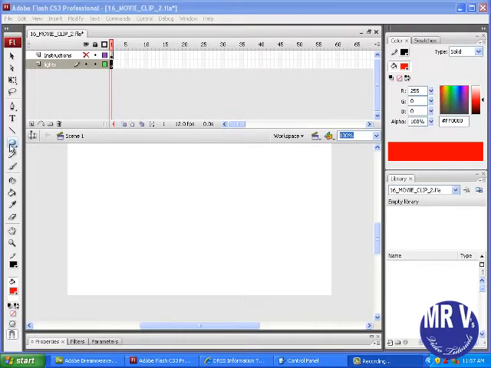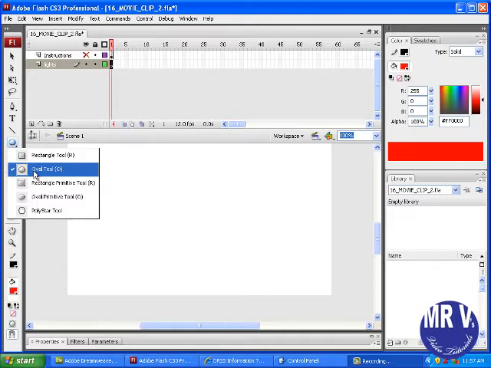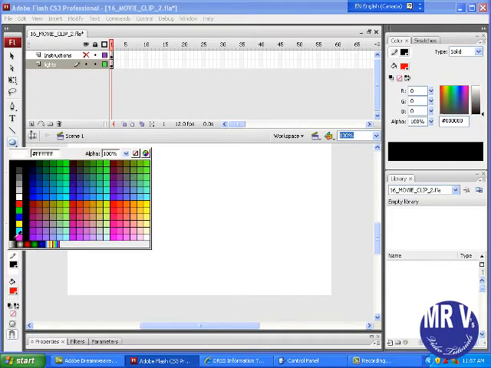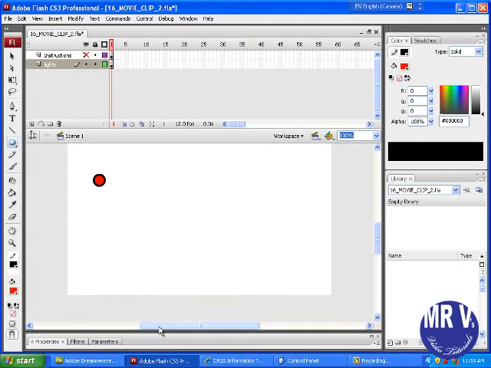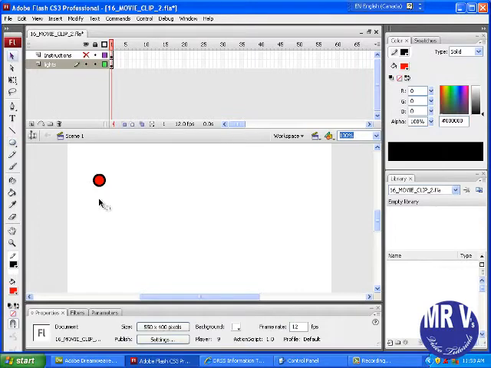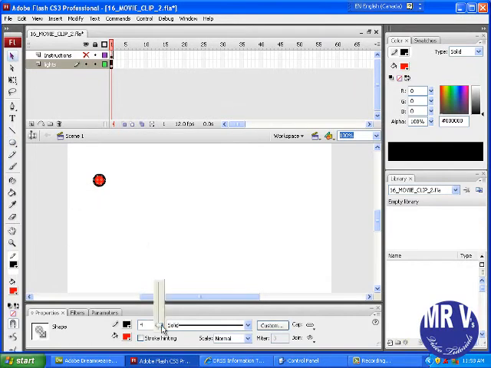To start with, we'll just make a fairly small circle. Underneath the rectangle tool is the oval tool. You just hold the shift key, and let's make something quite small. I'll look at the properties panel here, and then we can see our circle has a 4. I'm just going to make it nice and small.